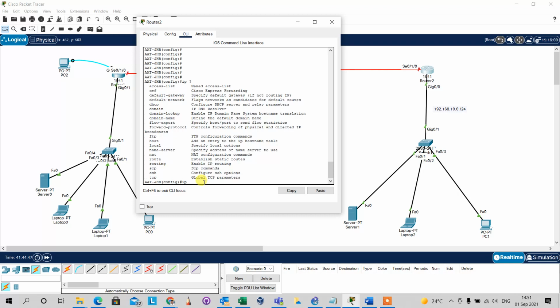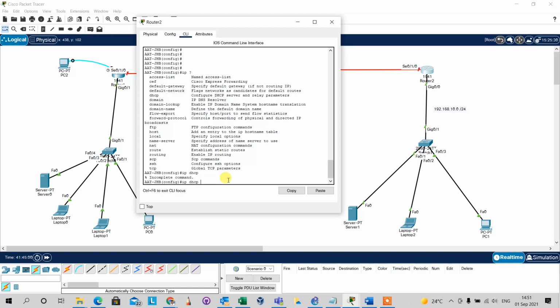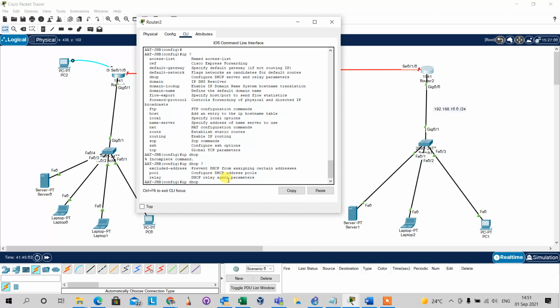Let's say I've forgotten how to configure DHCP. As you can see, I typed in IP and then there's the DHCP. So it says configure DHCP server and relay parameters, okay? And then IP DHCP, and then it says incomplete command. Let's say I'm not sure what's the next command now, question mark. We have options there, which is excluded address.